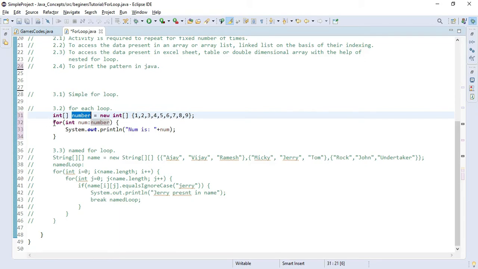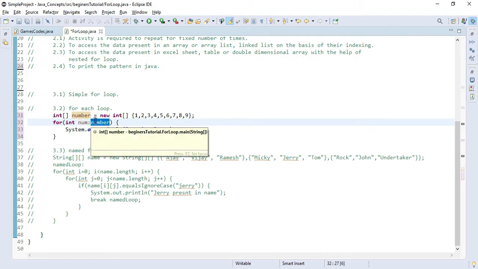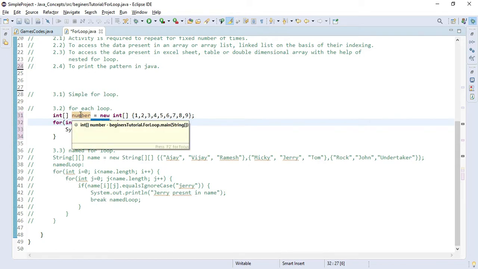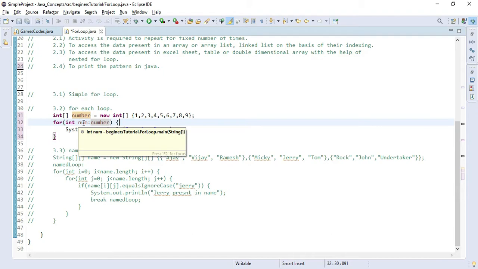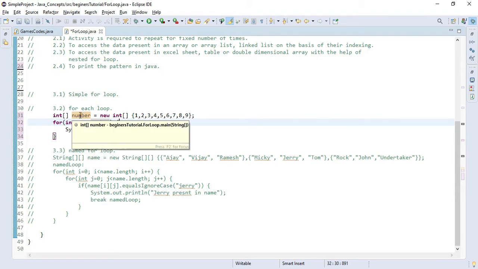Okay, so here we have used for each loop. What we have done, we have created a for loop. We have created one variable called num of integer type, and we have used colon here, not semicolon, colon, and after that we are required to write our array variable. So this num variable will keep on initializing from this number array, and it will print the number every time.